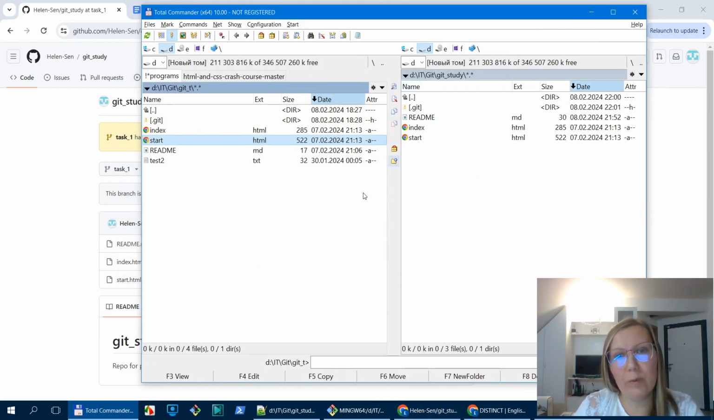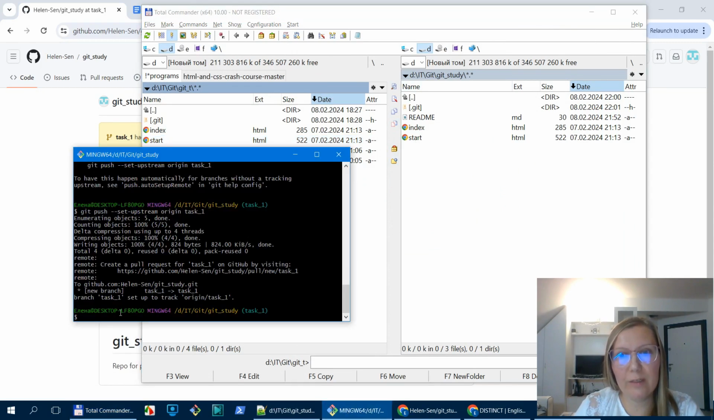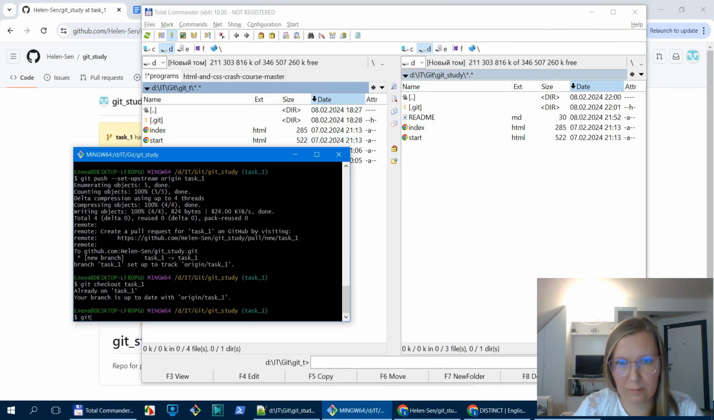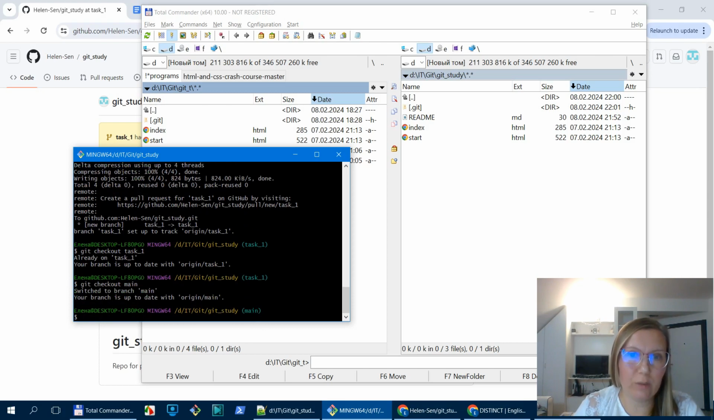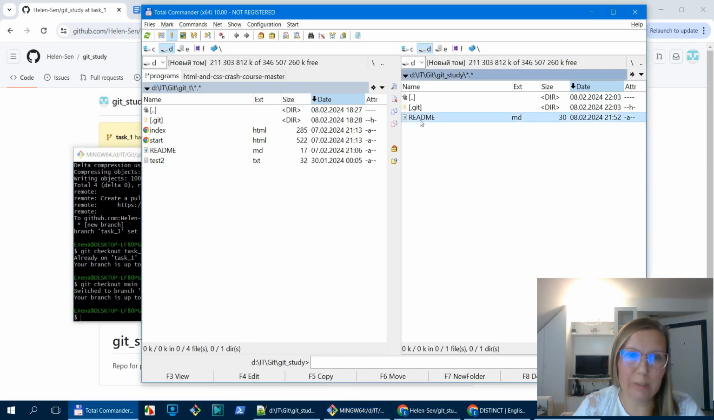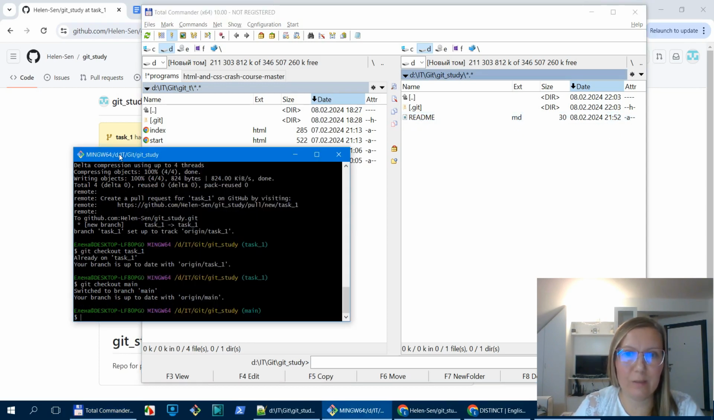Let's switch to the main branch by executing the git checkout command. Now we can see that the main branch contains only the README file. So you can see that different branches represent independent states of the code base.